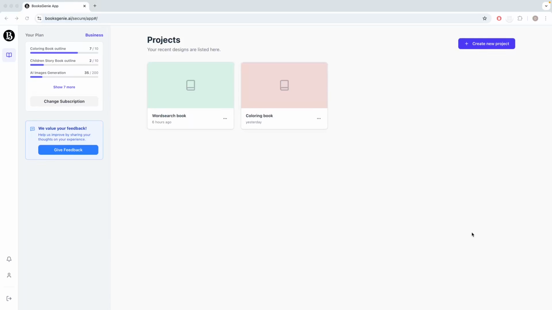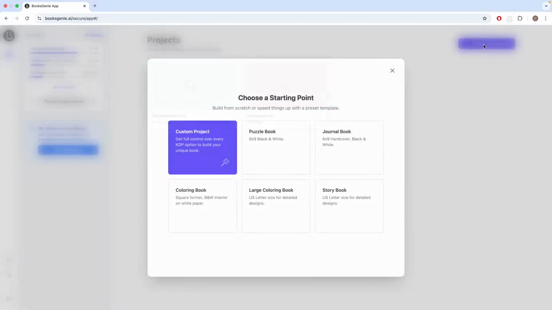In this video, I'm going to show you how to create puzzle books. So we're going to create a book where we have different kinds of puzzles in a single book. Let's get started. The first thing we need is to create a project. So I'm just going to go to this button and click on Create New Project.